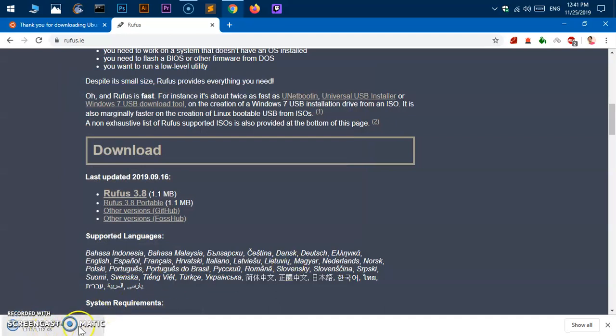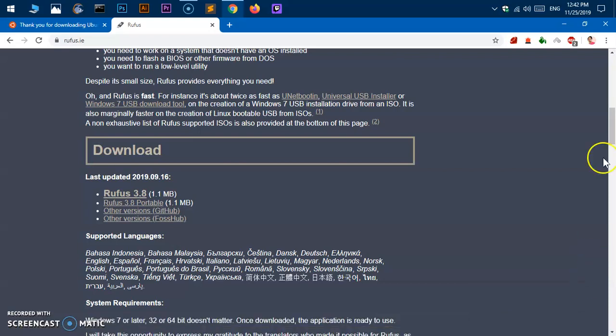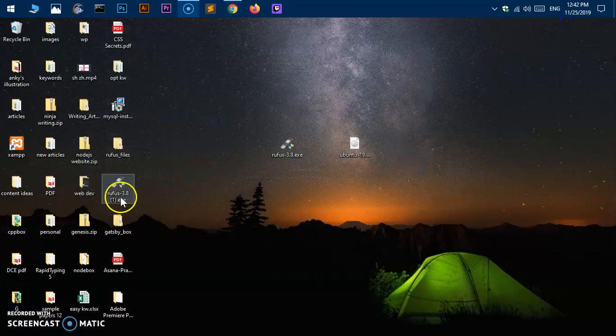So this has been downloaded. Let's go ahead and locate these downloads on the desktop. So I've got both of them on my desktop. I've got Rufus 3.8 and then I've got the 19.10 Ubuntu desktop.